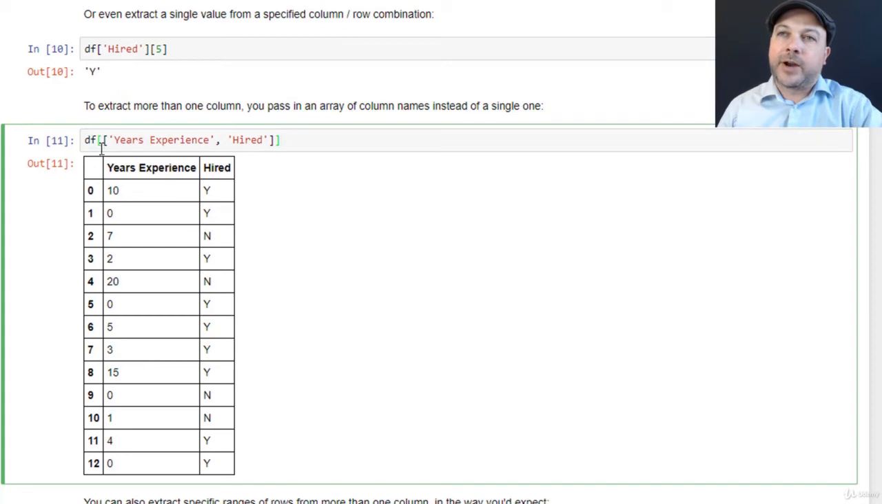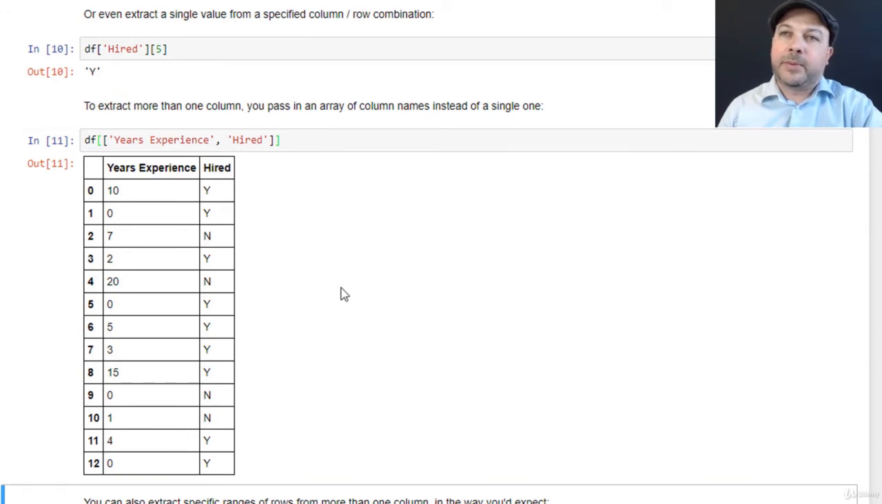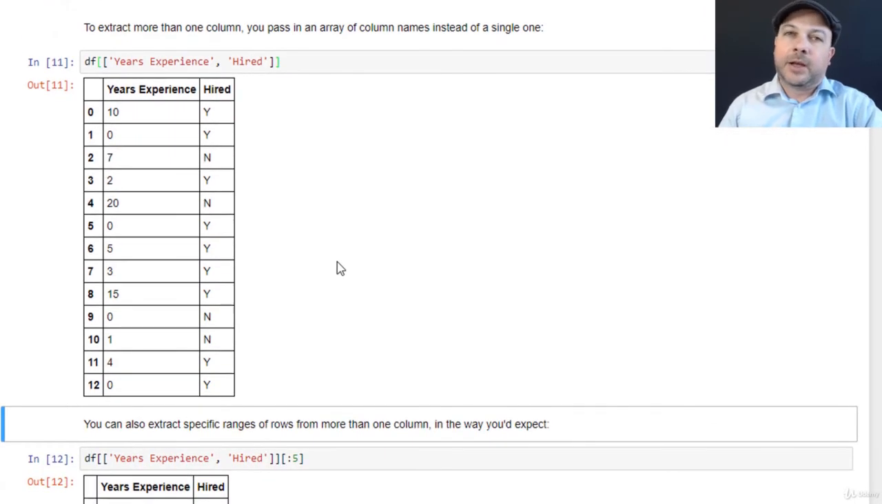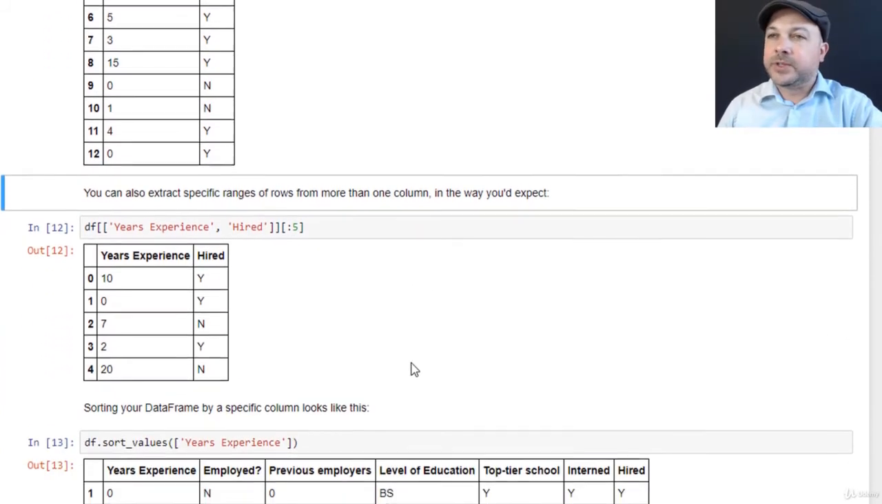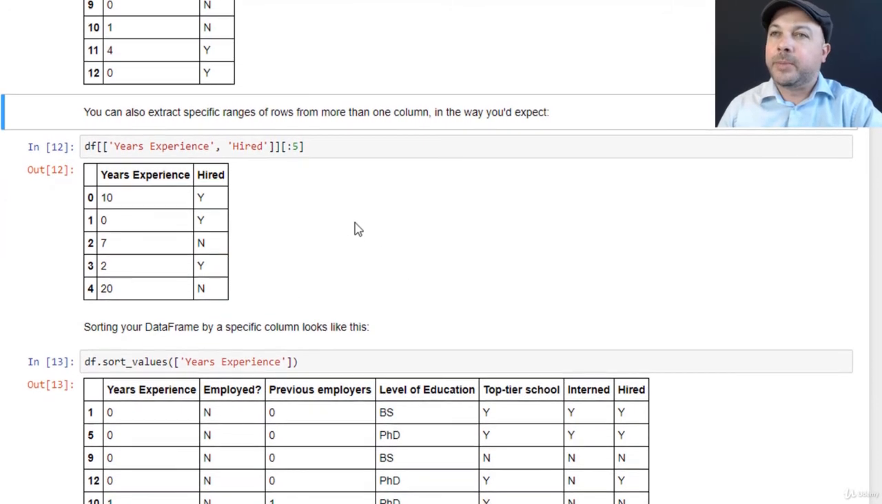So we're going to say df bracket bracket, years experience, comma hired bracket bracket. And that will give us back this new data frame here that consists of the years experience and hired columns and nothing else. And obviously you can add more columns to that list if you want to. So, again, a very common operation to extract only the features or the columns that you actually care about for a specific task. The less data that you push around, the better. So that's usually the first thing you want to do. Get rid of the stuff you don't care about.